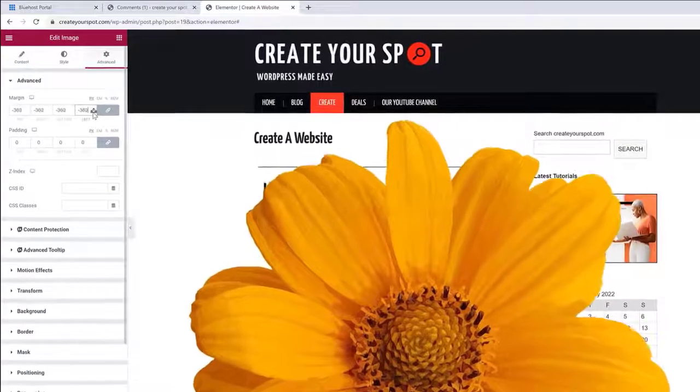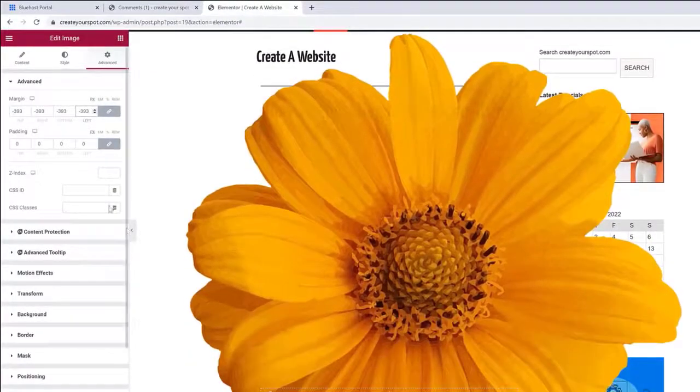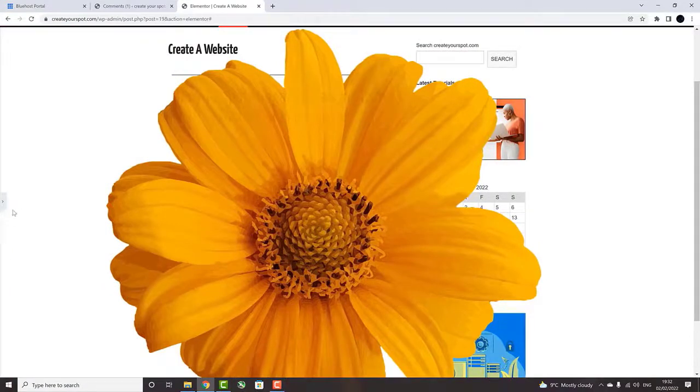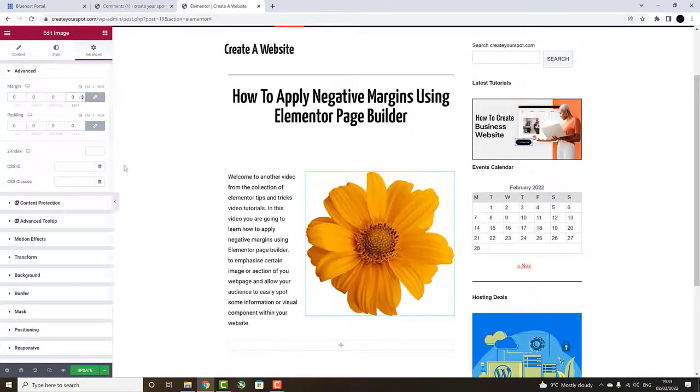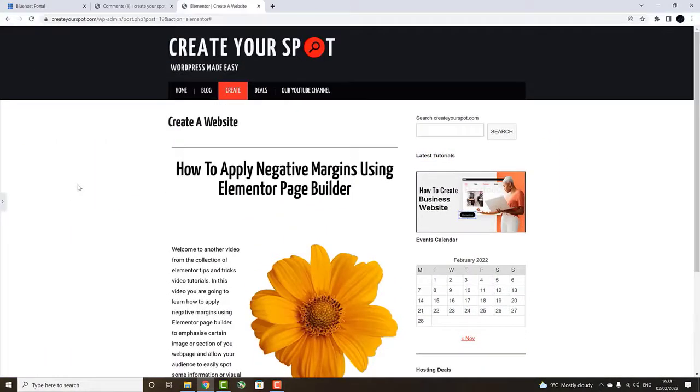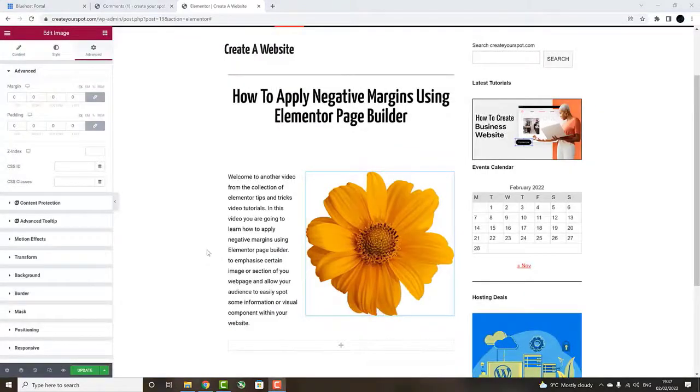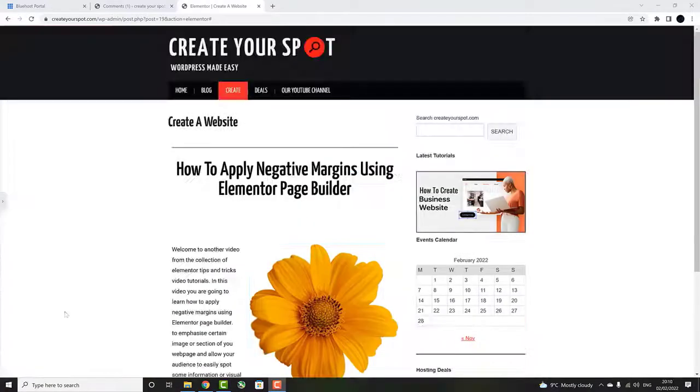As you can see, by applying negative margins, you'll be able to change the size of any chosen object and overlap that object over any other sections within your website. If you unlink margin values, as well as changing the size and overlapping abilities, you'll be able to change the position of the object and place it anywhere within your web page simply by adjusting negative margins.